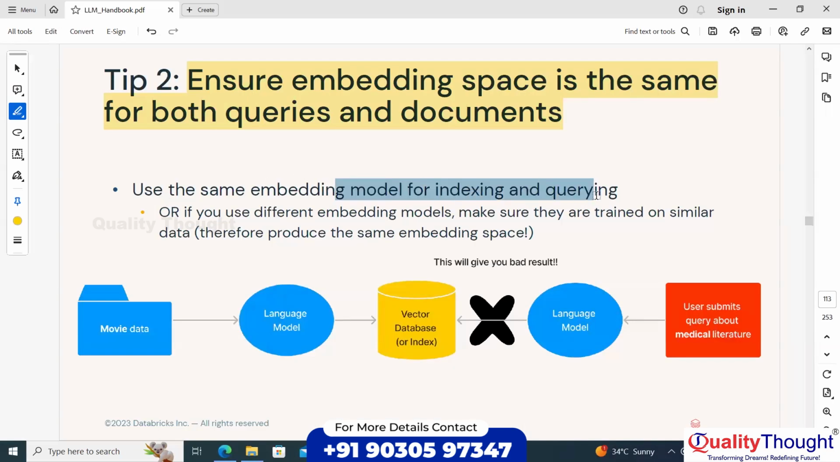Use the same embedding model for indexing and query. If you use a different embedding model, make sure you are trying a similar one. This will give you bad results. If your index is built with one model and your query uses a different language model, you will get bad results. Okay.